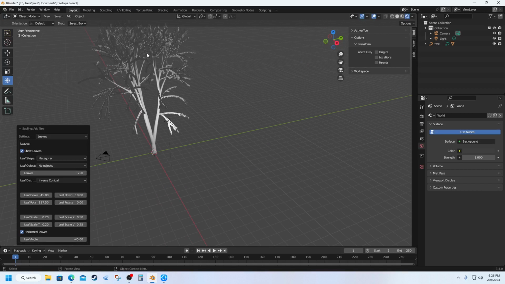But I still don't like the distribution of the leaves. They're all along the branches. So what I want to do is go to leaf shape. I'm going to leave that as hexagon. I don't need to do anything for leaf objects. Leaf distribution. I don't want to go inverse conical, I don't think. I think I want to go cylindrical maybe?